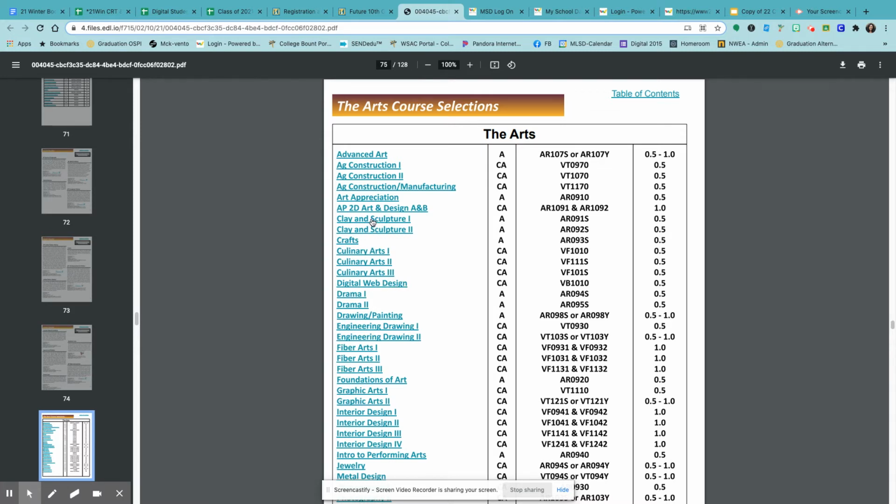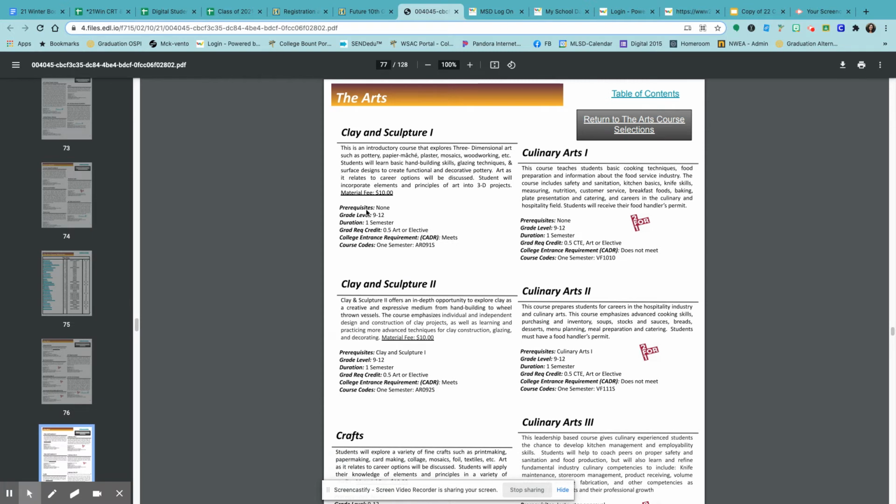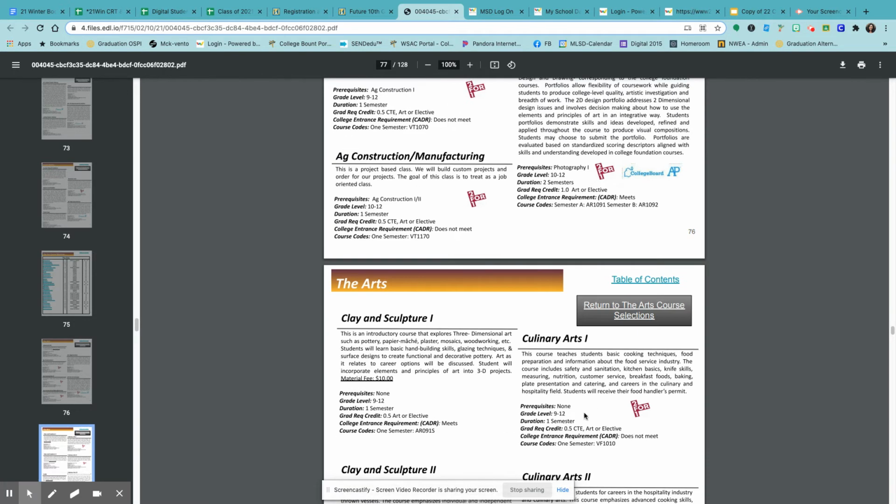Clay and sculpture, that sounds interesting. So you click on that and then it gives you a description of it. It tells you whether there's a fee or not. It tells you if there's a prerequisite. So this right here is going to be your Bible.